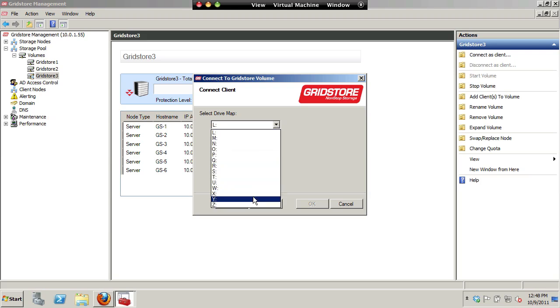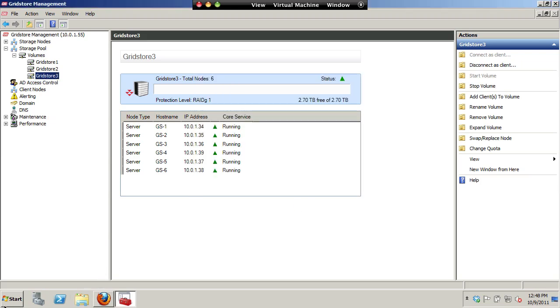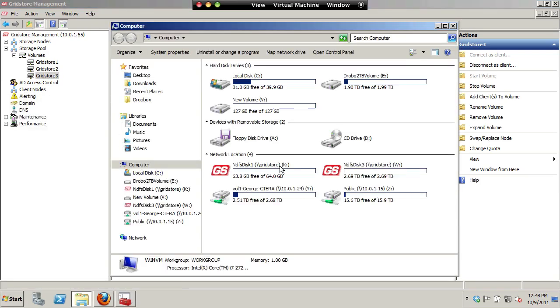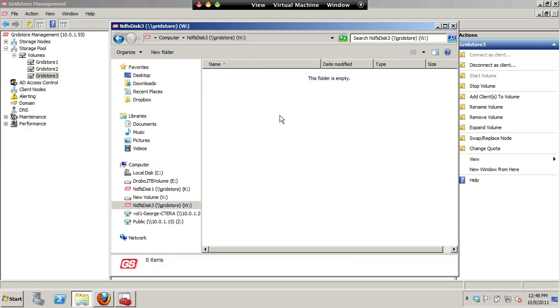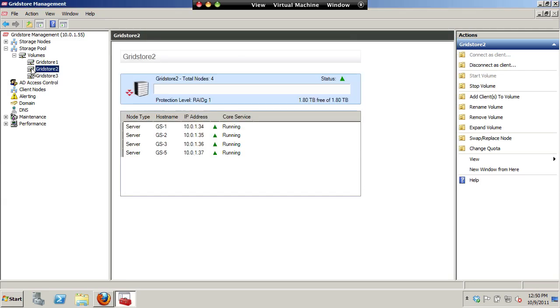So we'll go ahead and connect to this volume as a client. We'll go ahead and call it drive W for now. And we're connected. And so if we go to our computer screen, you can see our third drive that we're connected to right there. We'll just create a folder real quick to show that we can write to it. And there we go. That quickly, new volume up and going that would be accessible to anybody that was using it.